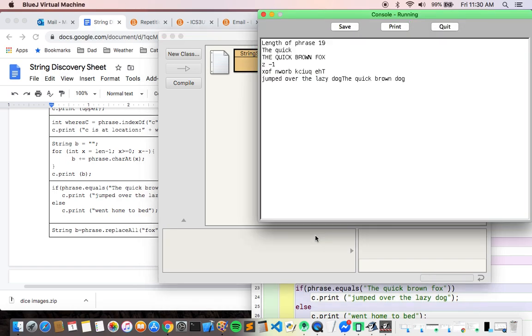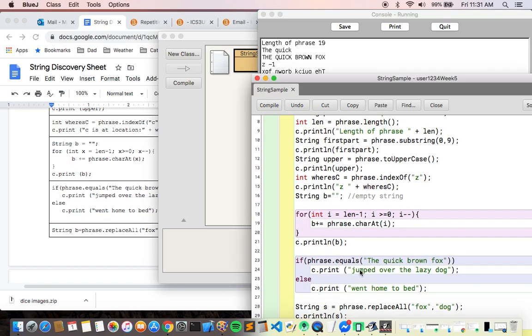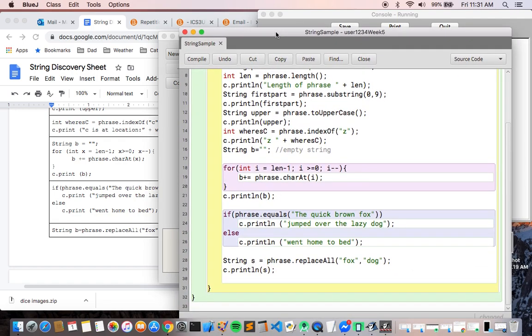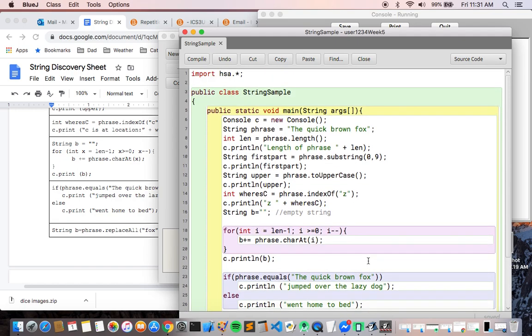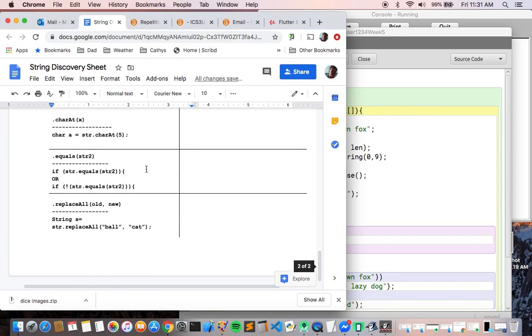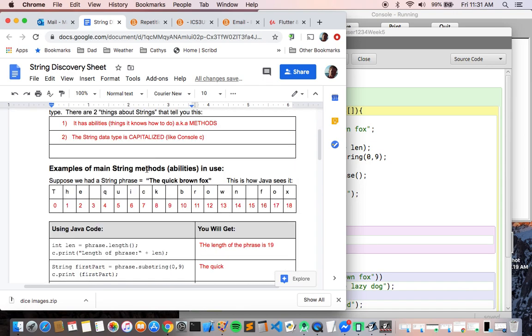Okay, so then you're going to see the quick brown dog. Now the reason it's on the same line is because the previous example I was using prints instead of print lines. Now replace all really does replace all. There was only one instance of fox in the string, so it just found the one thing and replaced it with dog.